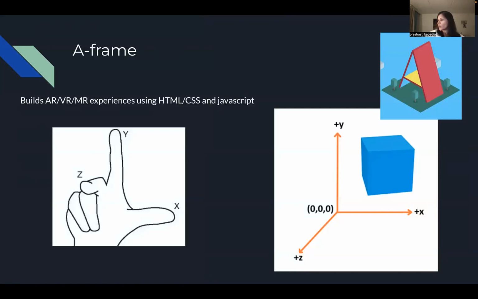For example, I'm viewing my AR experience here on my phone. Consider your palm facing yourself. On the horizontal part goes the x-axis, the vertical part is the y-axis, and the part that comes out of the screen towards you is the positive z-axis, which means that to view anything as a part of the experience, you need to go towards the negative z-axis.